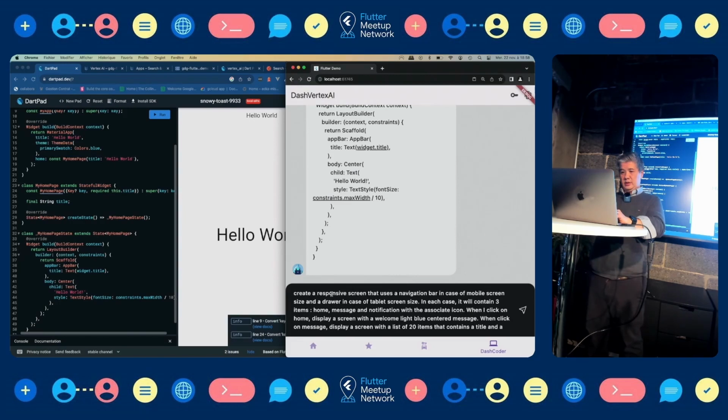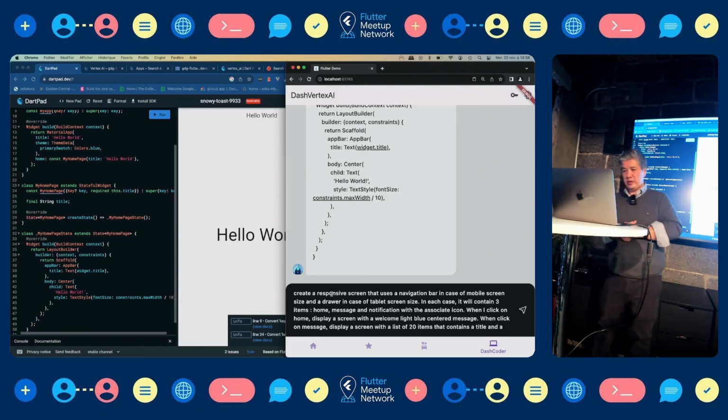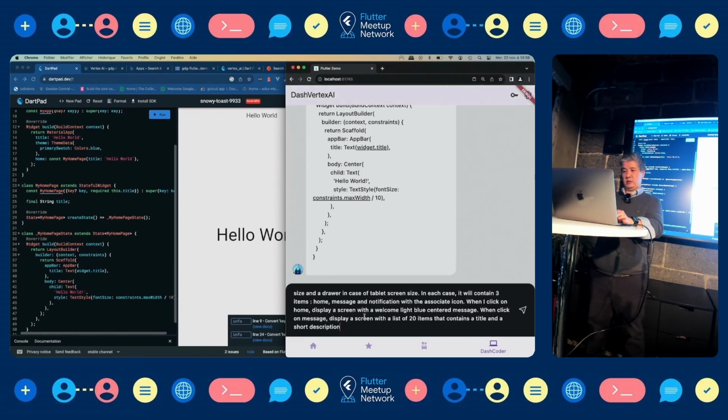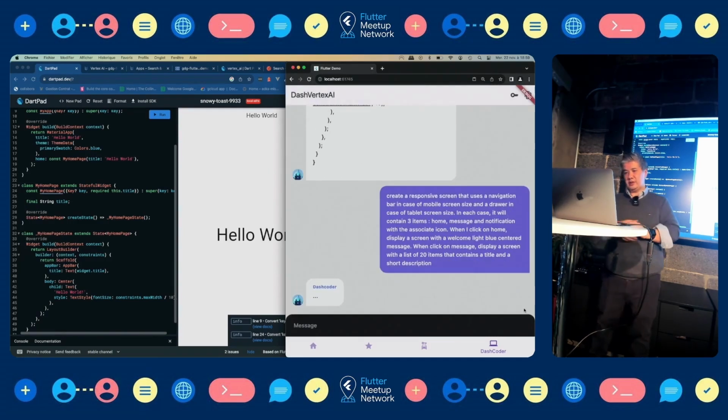So what did I ask him? I asked him to create a responsive screen that uses a navigation bar in case of mobile and a drawer in case of tablet screen. In each case, it will contain 3 items: home, message, and notification, with the associated icons. When I click on home, display a screen with a welcome light blue message in the center. When I click on message, a list of 20 items. Okay, let's see if he can sort this one out for me.